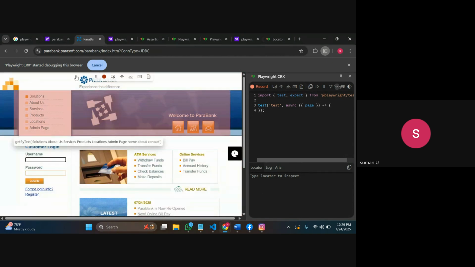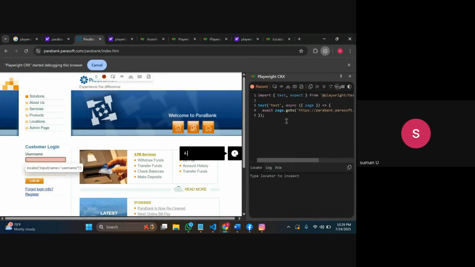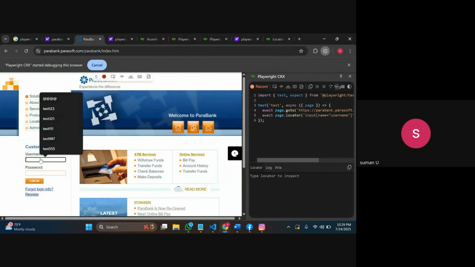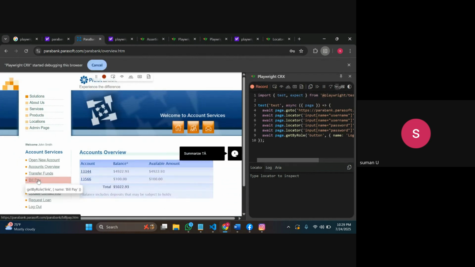So, for example, I want to open the Parabank site. I am pressing enter, so it has opened the Parabank site. If you see, it has automatically recorded that it has opened the Parabank site. Now I am clicking on user and typing ABC, then clicking on password and typing ABC, and then clicking on login, and it will log into that particular application.